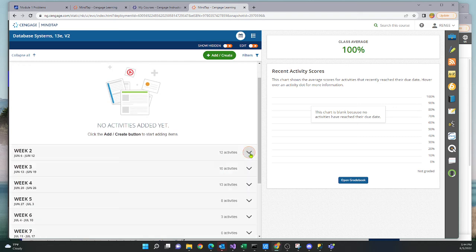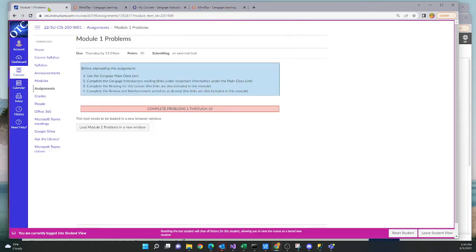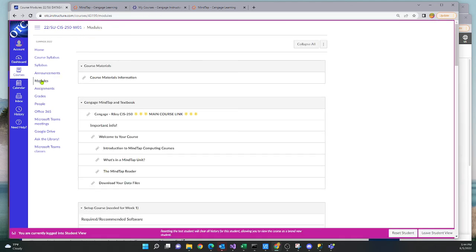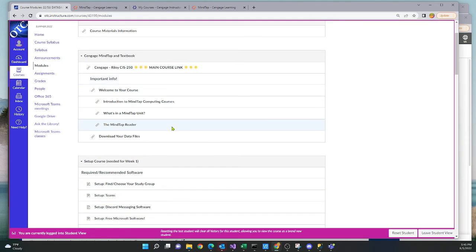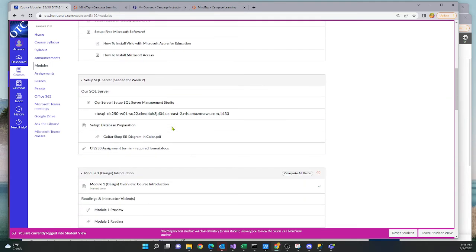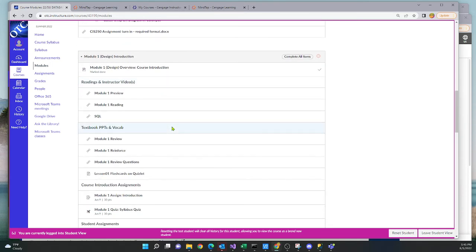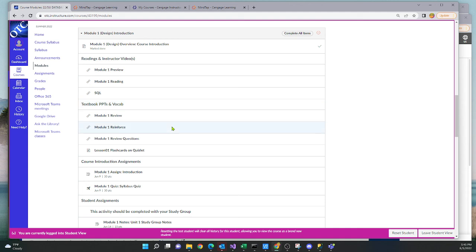It looks like a lot, but it's really just the objectives, the reading material, the PowerPoint, vocab terms, all of the resources for you are here in the module, whether you're looking at it in Canvas or looking at it in Cengage. Now, there are some additional assignments in Canvas that may not appear in the Cengage material. One of those being your introduction and your syllabus quiz.